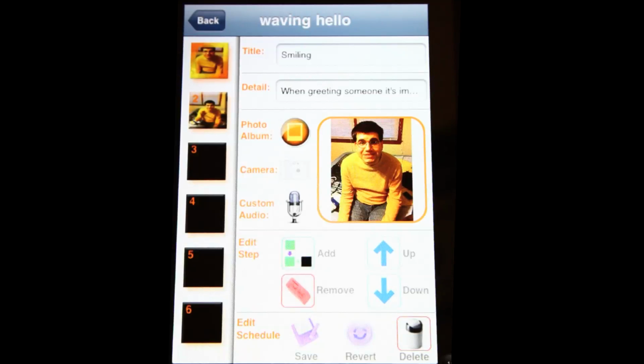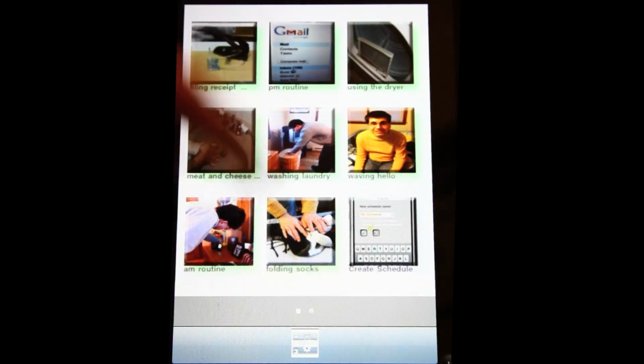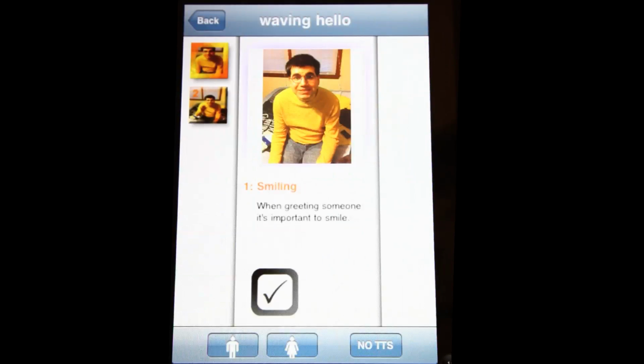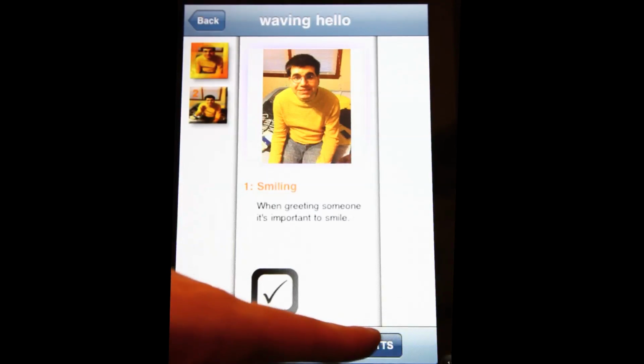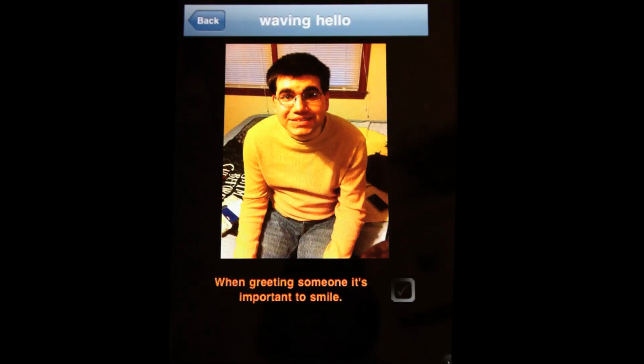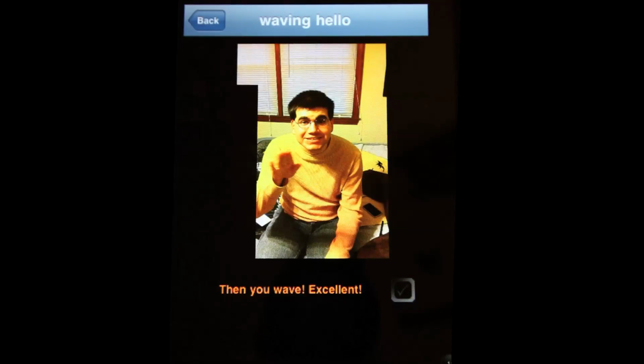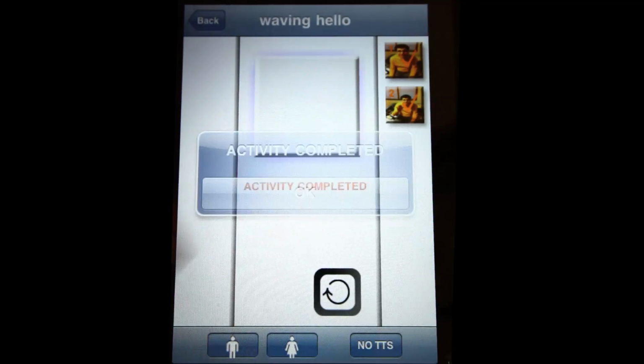Okay. Now when we go back, we have waving hello. And if we click it, it will bring us into our steps. So what we do when we're actually in our steps is hit no TTS, which is text to speech. So when we hit no text to speech and we click a picture, when greeting someone, it's important to smile. We can hear our custom audio, and when we click the check mark, it goes on to the next one. And if we want to hear the audio, no, I guess it, oh, activity completed.